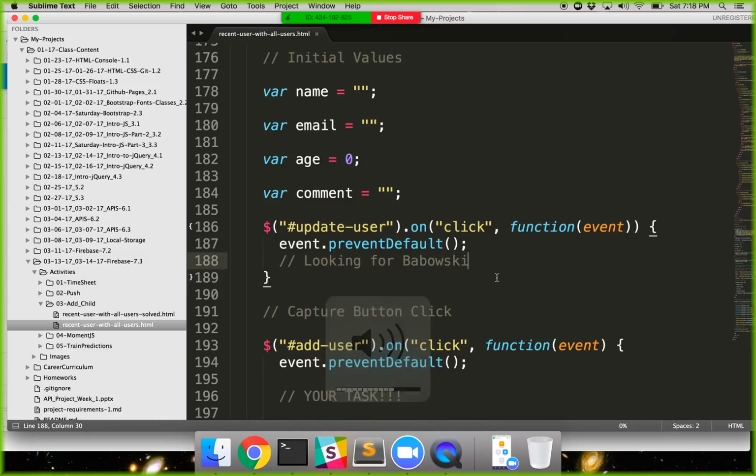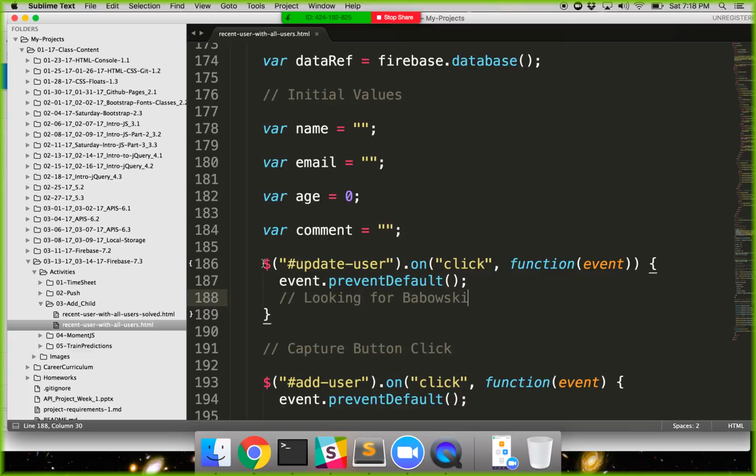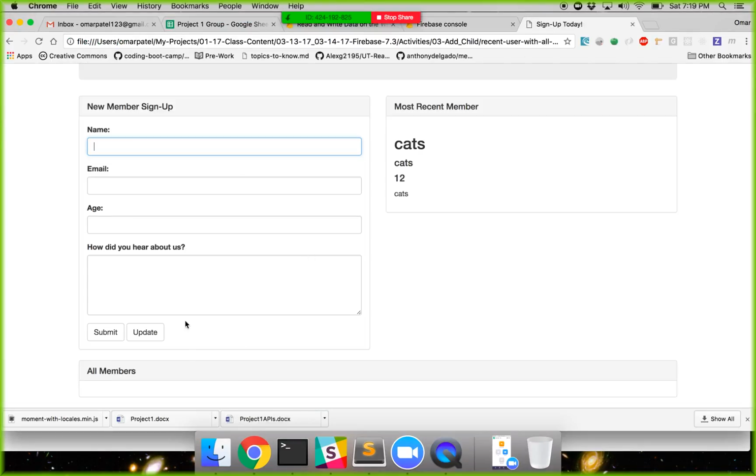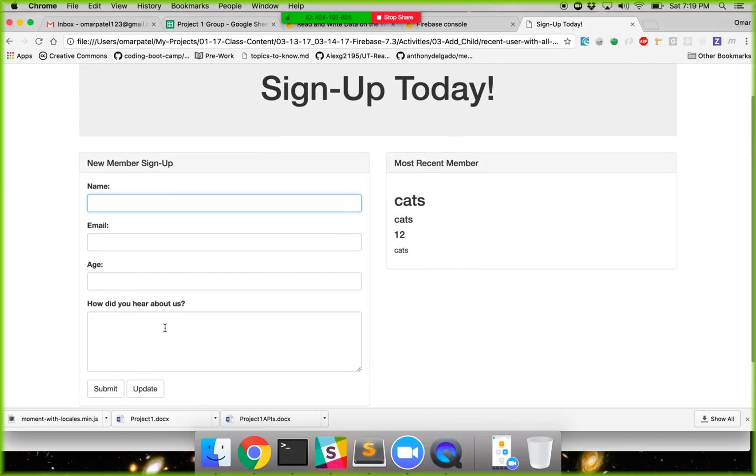So what I did was I said, I need to figure out a way to get information from the existing database, update it, and do it from the same form. So what I did was I added an update button, and then I created an event listener for this button.